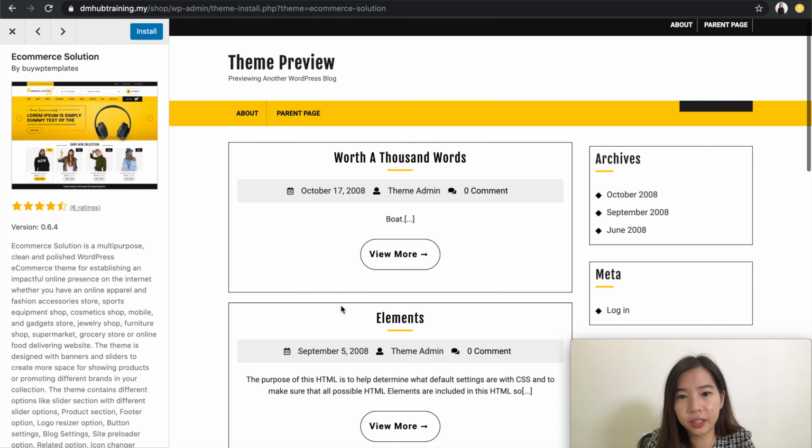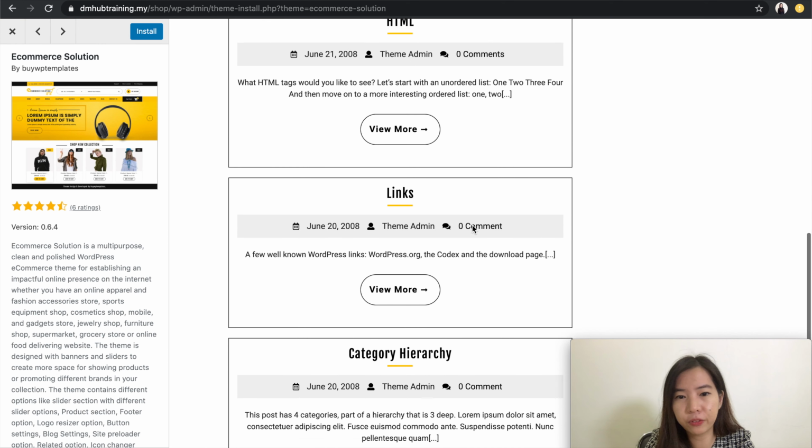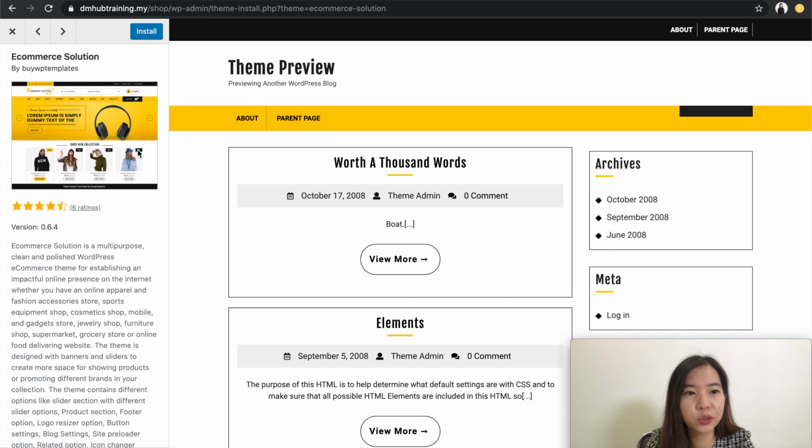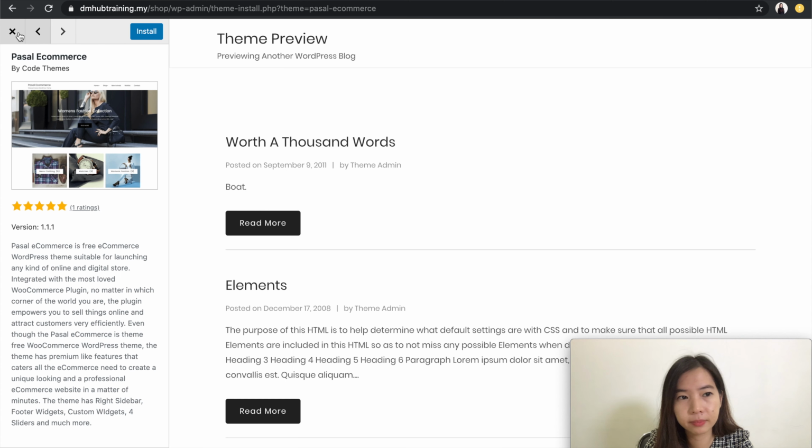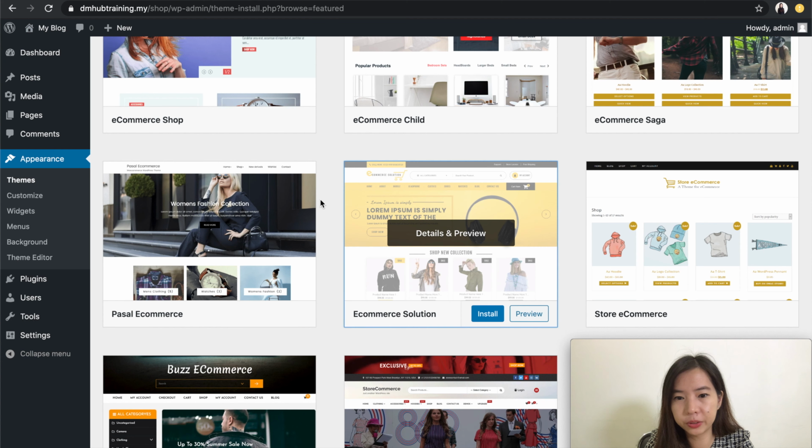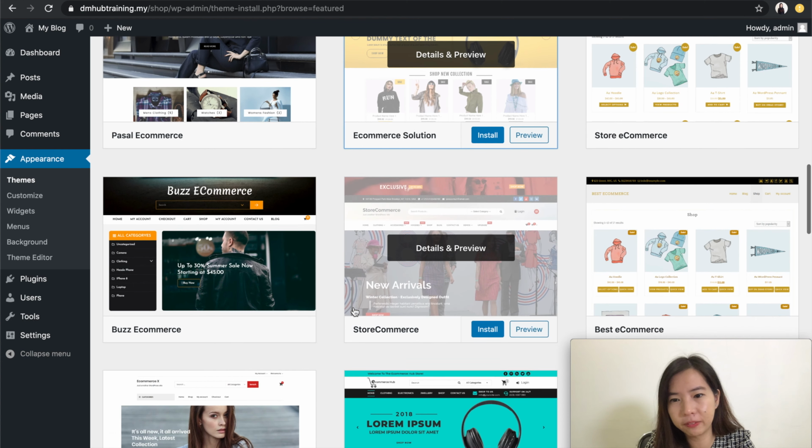Yeah, so this is the free theme, so right after you install, you get something like this. Okay, you don't get exactly 100% like that, because it requires the light version and the paid version kind of thing.